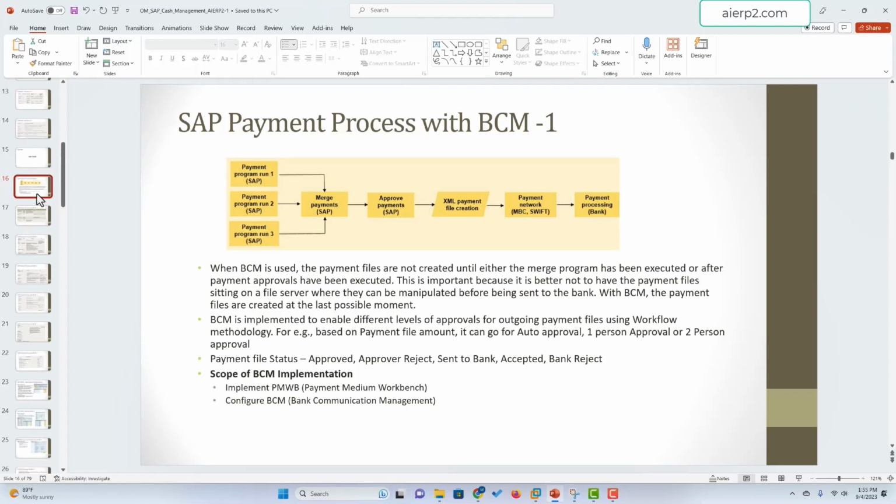Second thing is BCM provides a status monitor. So when you send a file to the bank, how do you know what is the status of the file? Whether the file is accepted by the bank, rejected by the bank, or is still in process. So in BCM, you can know the status of your file, whether the file is approved or not. That's the first step. If it is approved, the payment file is created and sent to the bank. And if it is sent, whether the bank has accepted or not.